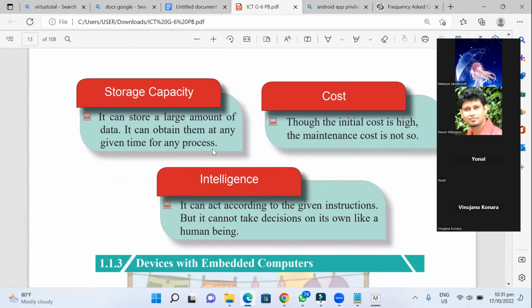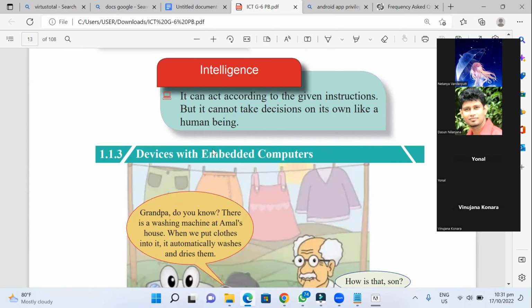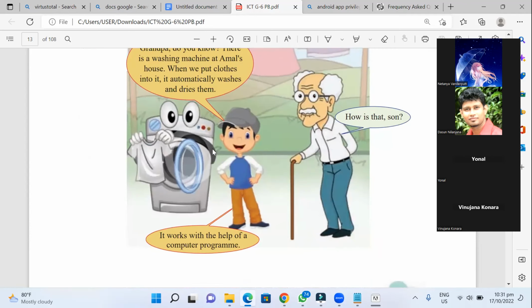Right. So the initial cost of the computer is high, but maintenance is very low. In order to maintain a pet, we need to spend. In order to maintain you, your mother and father need to spend. But in order to maintain a computer, you don't have to spend much. It's a very good pet to have. Less cost.